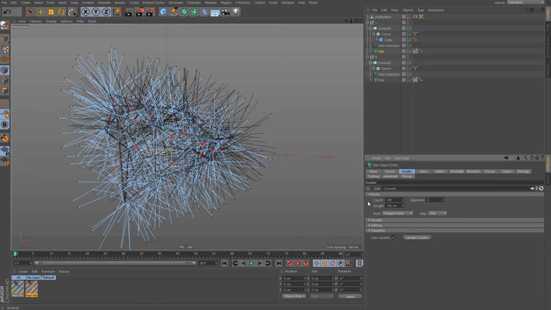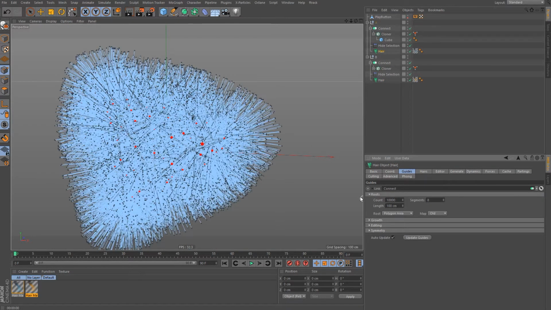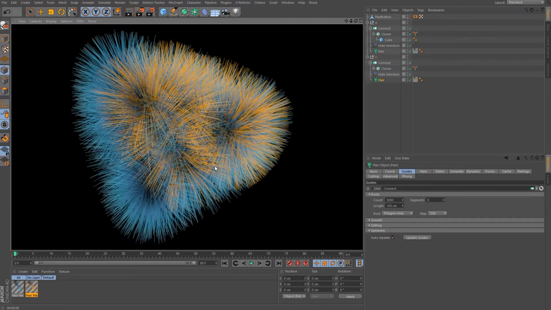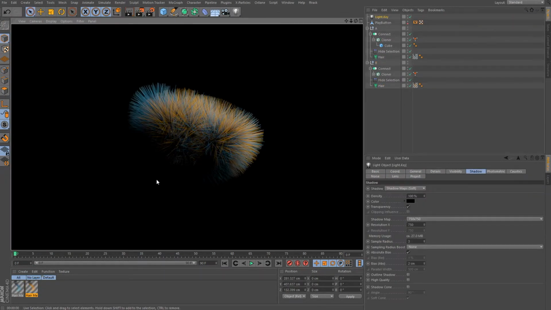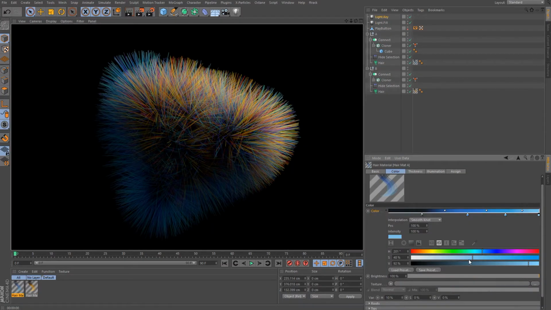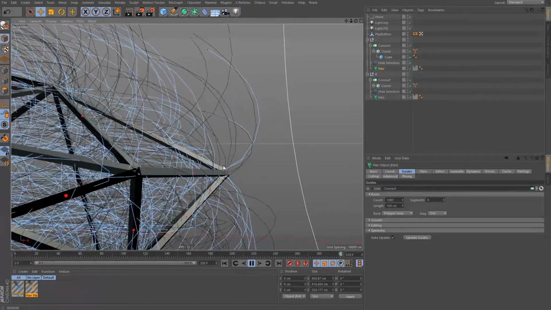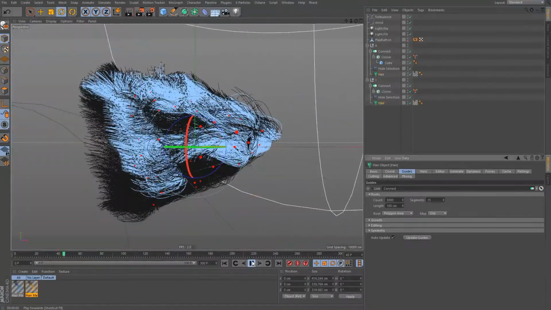Then we will duplicate the system and be able to alternate the system to apply a secondary hair system and color into the scene simply. We'll complete the scene by adding lights and shadow to give the render some style, as well as adding particle forces to dynamically animate the hair.